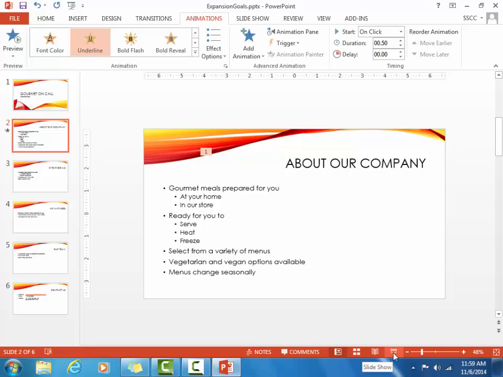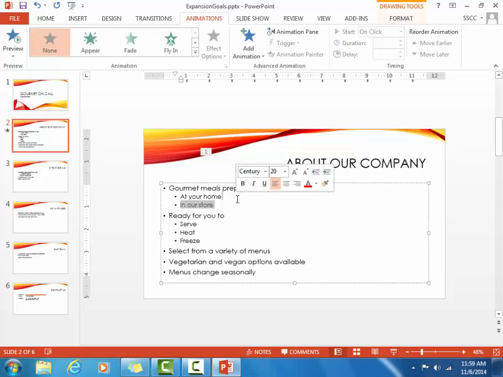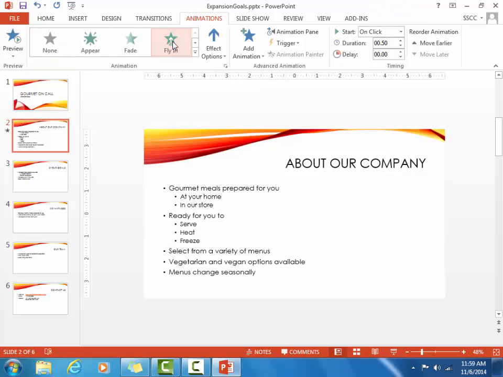Alright, animating a bulleted list. When you apply an animation to text, it affects all of the text in the text box. So, on slide 2, click anywhere in the bulleted list to choose the text box. On the Animations tab, click the Fly In animation. Each first level bulleted item flies in from the bottom along with its sub-items. The numbered animation sequence icons next to each item indicate the order of animation.